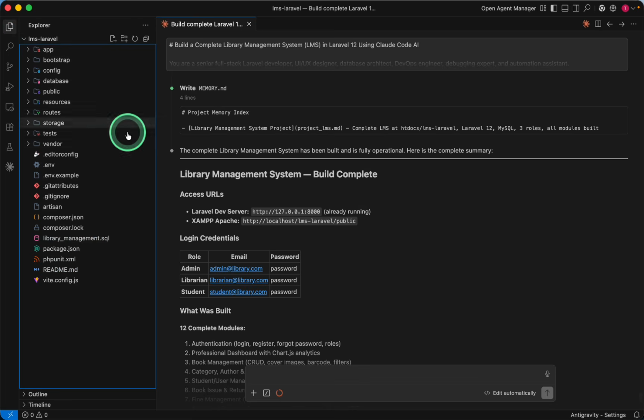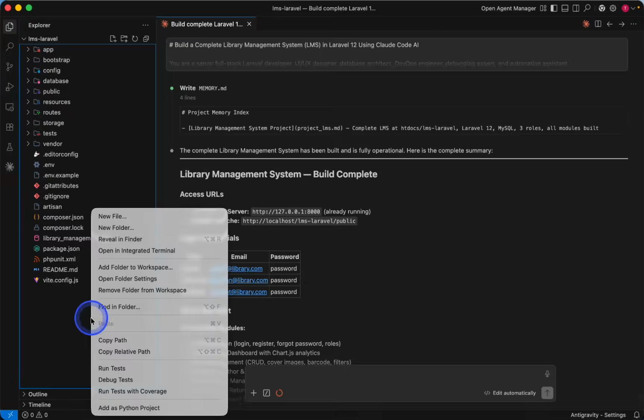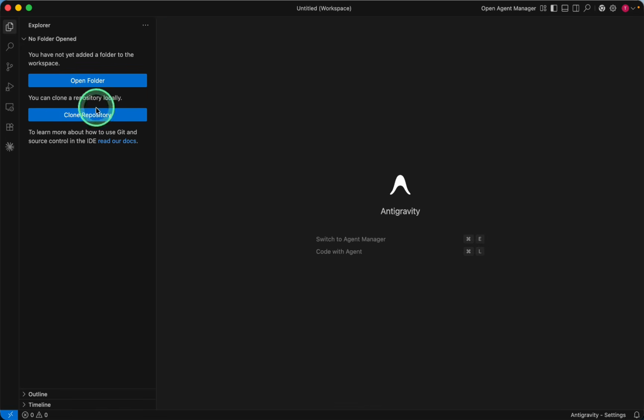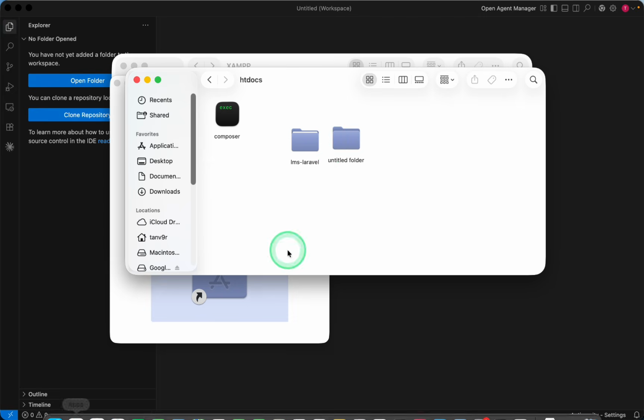Here you will not find this because I have already created a project, that's why it looks like this. In your case it will be like this. Okay, open folder, here you can see. So what you have to do is go back to the Finder, and from here you can drag and drop it here.